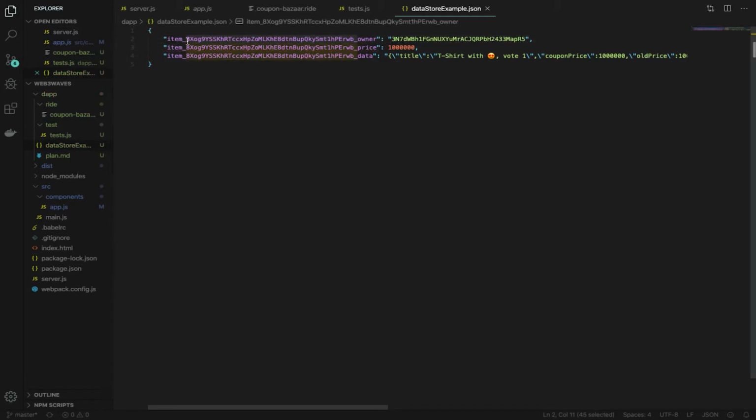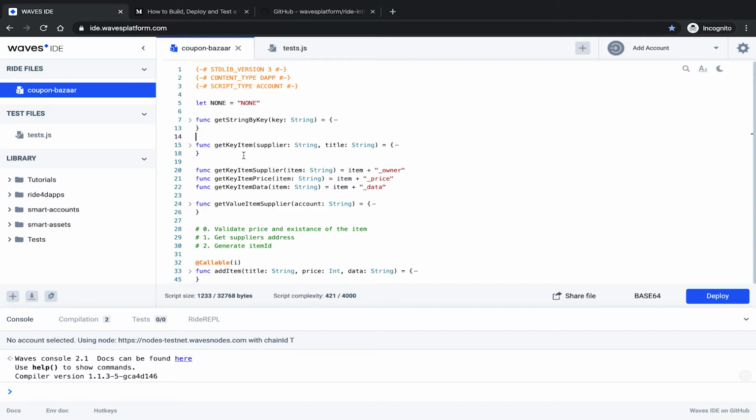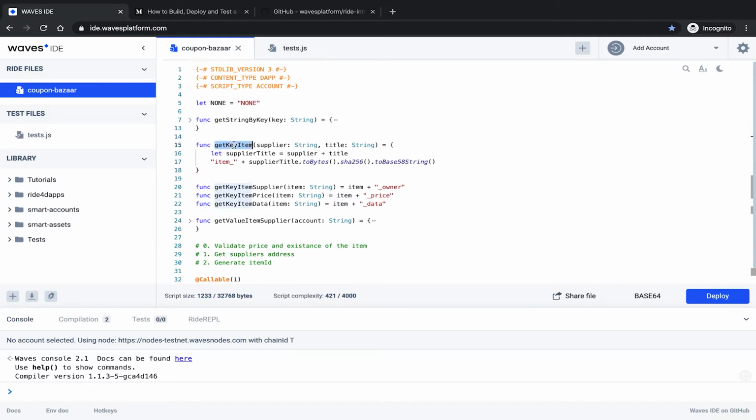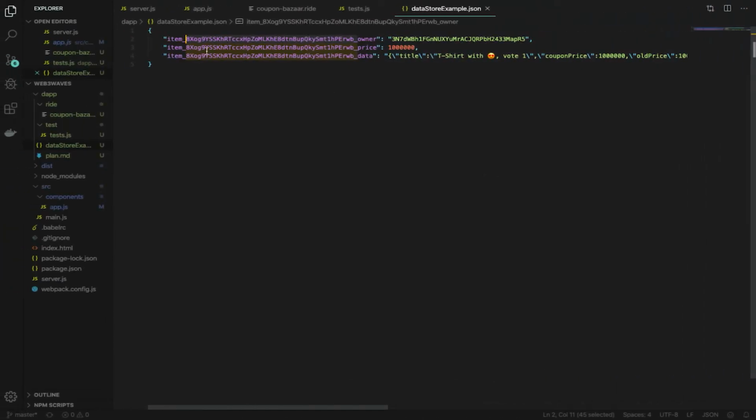Let me show you how the easiest way to implement it works. We have a function which accepts 2 parameters, the supplier's address or public key as a string, and the title of the item. We convert this string to bytes, get the SHA-256 hash of that string, and convert it to base58 representation. And here is an example of the hash. The length of the hash is 44 characters. So we will always have less than 100 characters as a key. So everything should be fine.